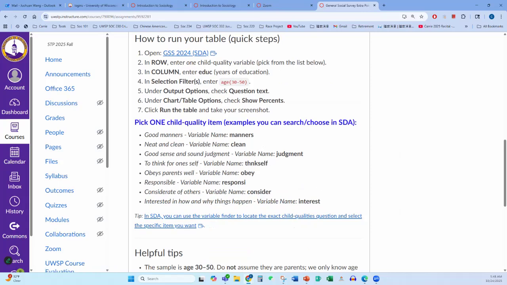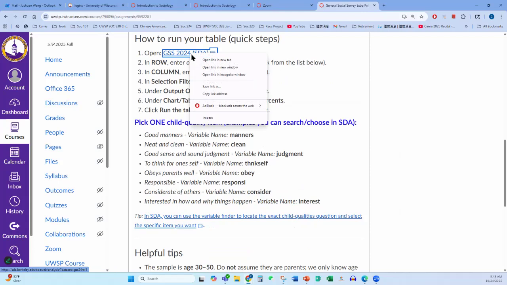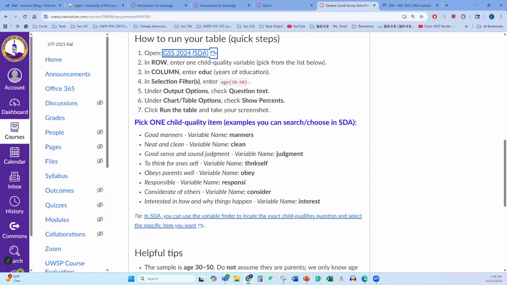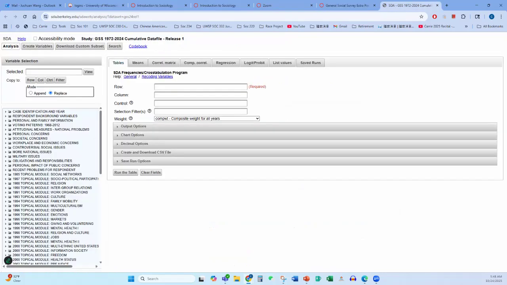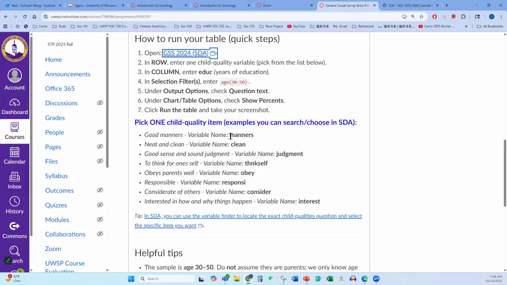Now, what you do is you open this, right click, open link in new tab. Now, you choose whichever variable I listed there. Let's say I'm just going to choose manners, which is more troublesome. But I'm going to choose manners.